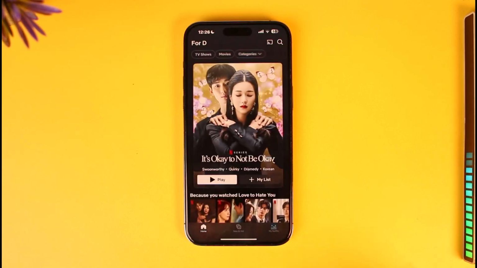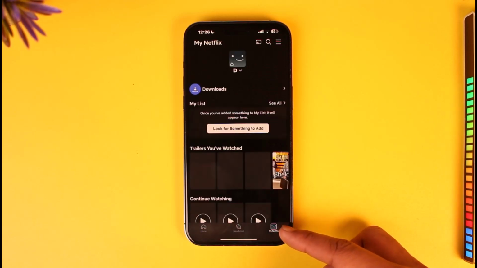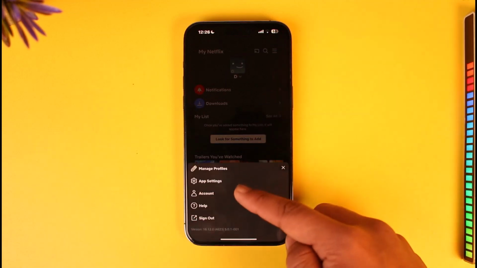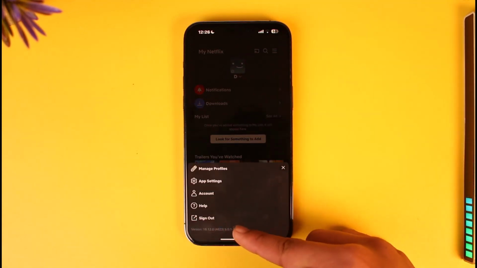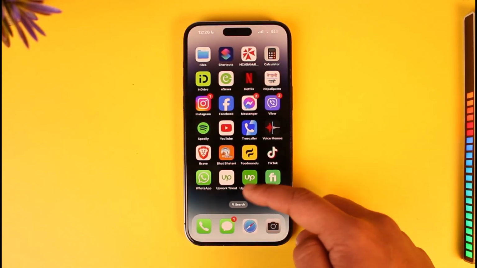Well, it's very simple. You just tap the profile icon from the bottom right of the screen here. Once you tap the profile icon here, you'll see all these options, or you can tap the three lines option from here. Go to the option called sign out at the bottom of the screen to sign out or log out of Netflix on your iPhone. This way you can log out of Netflix on iPhone.